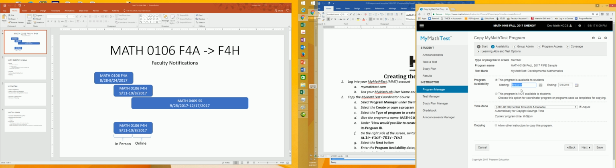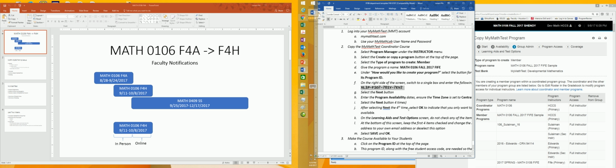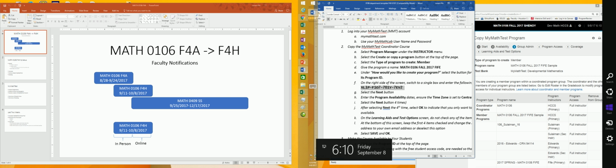You can change your start date to the 11th or 12th or whatever your start date is. I'm just going to keep the end date there, and I'll let my students know that they have access to it after. I want this in Central Time. And I'm going to go next. So that's setting the dates. And then you want to select next 4 times.